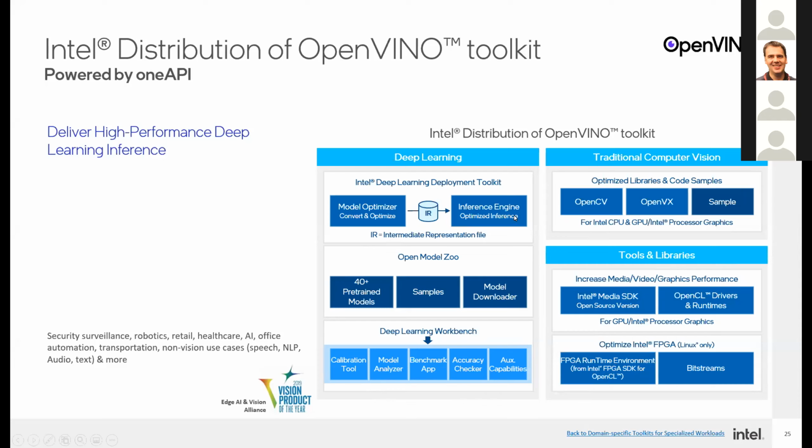That goes, by the way, also beyond discrete graphics and FPGAs and CPUs. Intel has a couple of dedicated visual DSPs, I would say relatively cost-efficient solutions that were useful on the edge, for instance, in camera solutions.